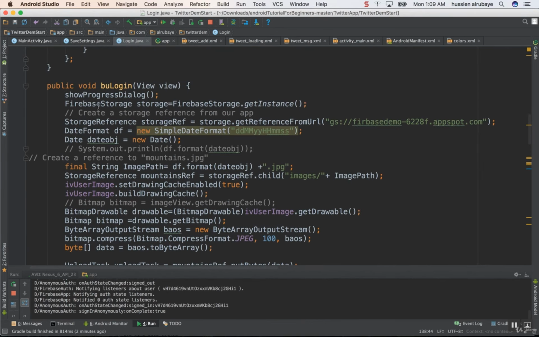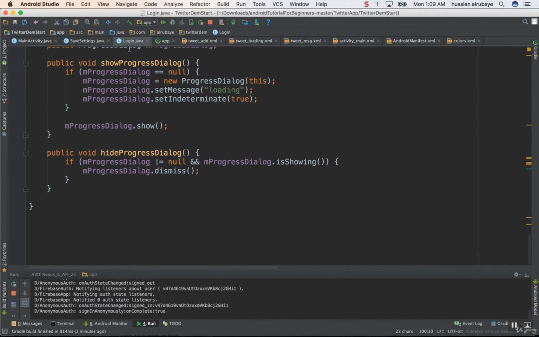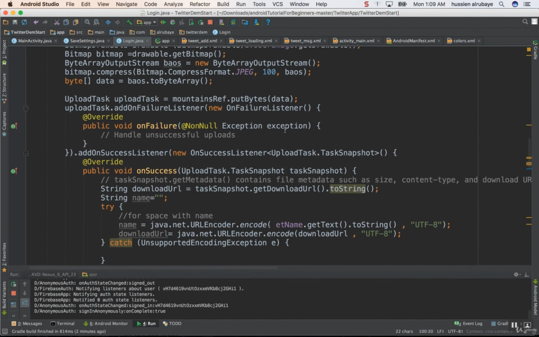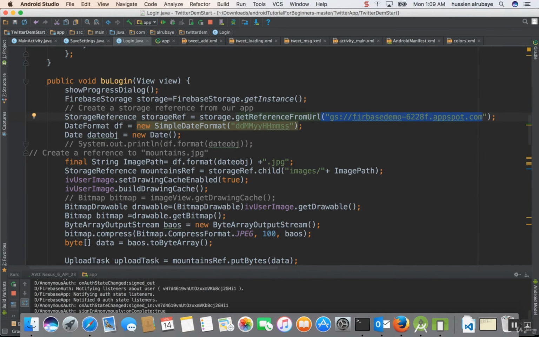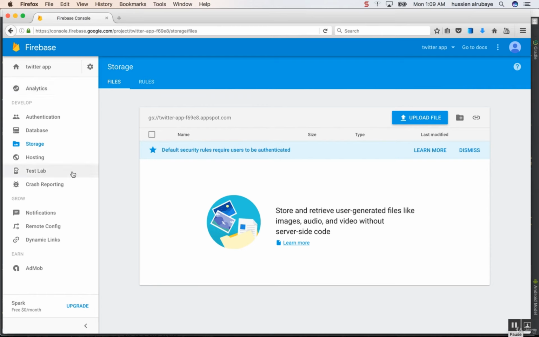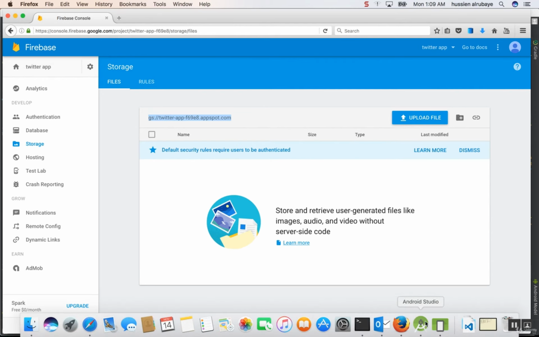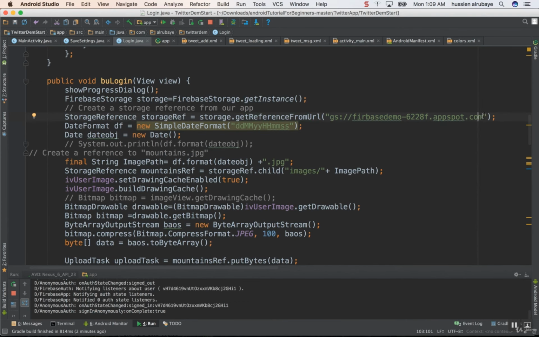You know how we upload the image. It's nothing new, first I just show progress. As I told you, show progress is just displaying loading in front of the user. After showing progress, I define the URL that I want to upload to. We discussed uploading image in detail before. This is my URL that I want to upload to, so let me copy the new one and replace it here with the URL that I want to upload to.